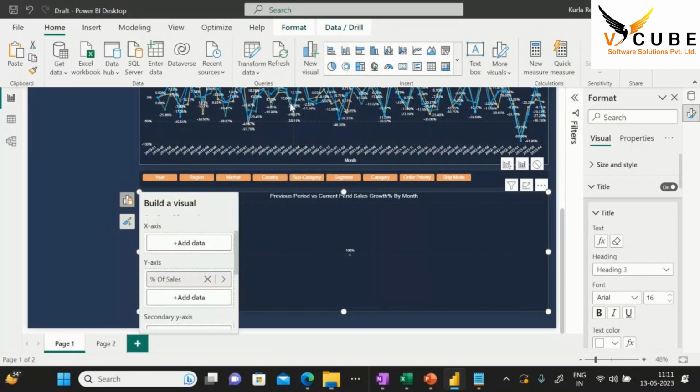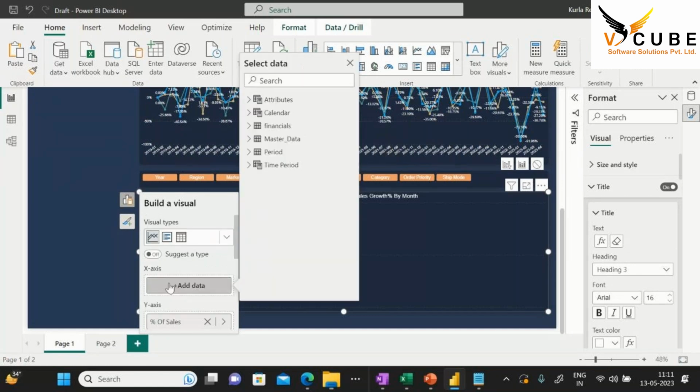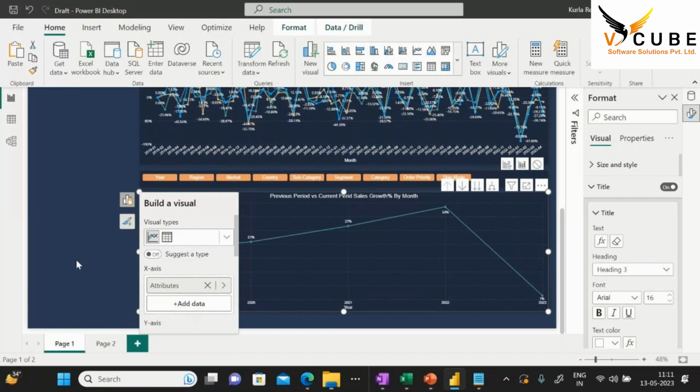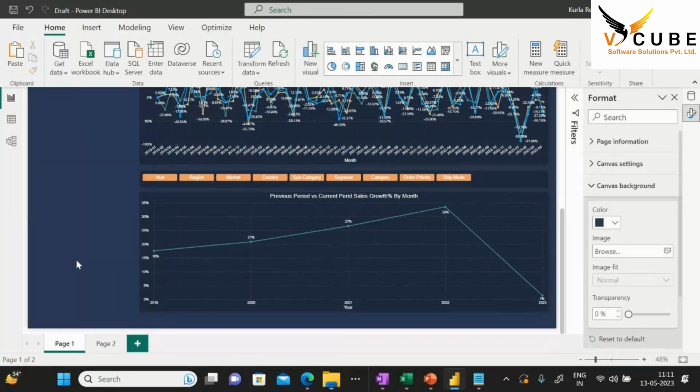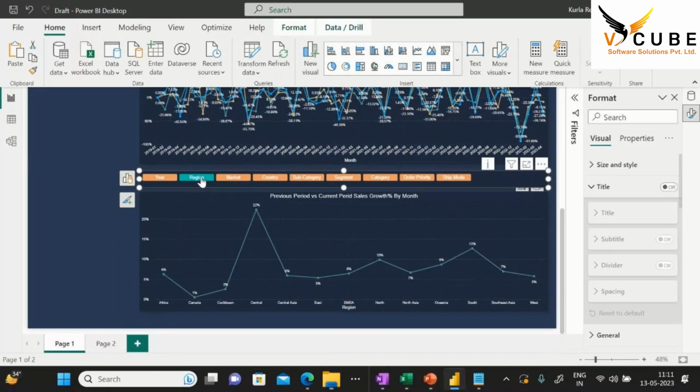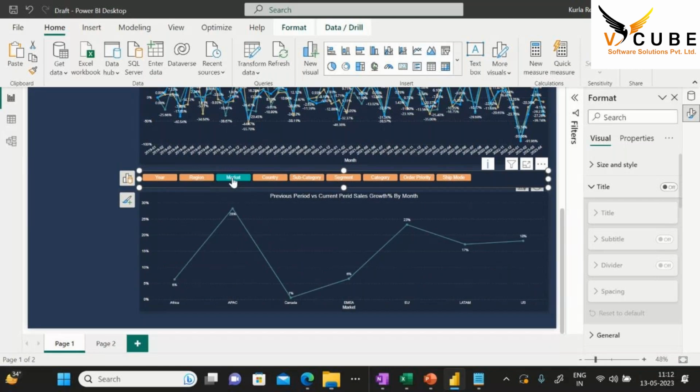Percentage of sales by this one. So this is one of the visuals. Let's say now, if I select a region, you can see for each region what the percentage is. If I select market, you can even analyze each market-wise percentage. This you can do.